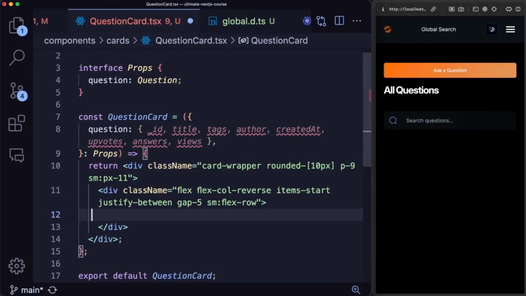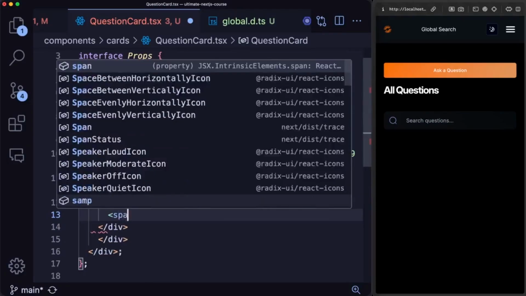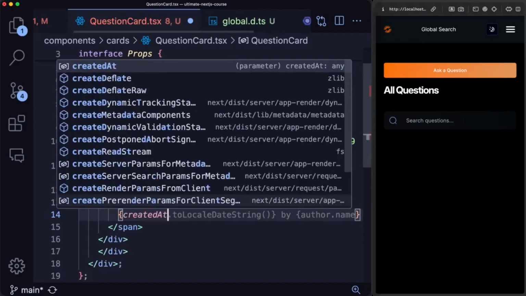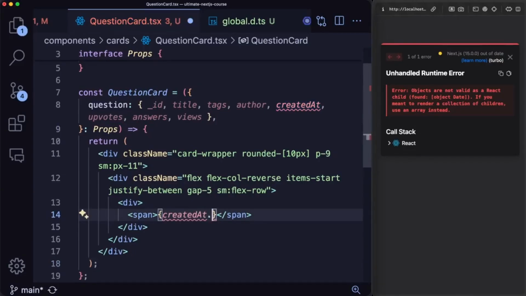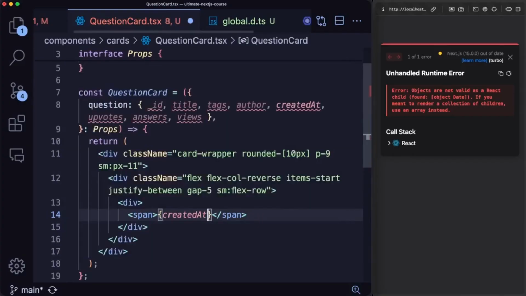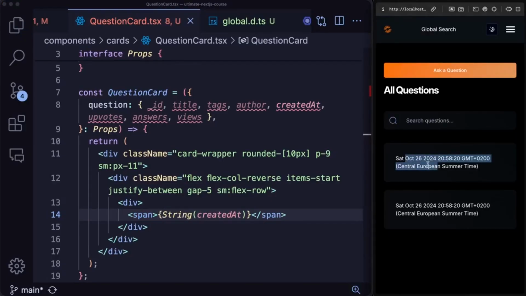Within it, we can have just an empty div, which we'll use for positioning. And then within that div, we can have a span, which will render the created at property. So when was this question created? And created at is actually a date. So we need to either stringify it, so dot toString, or wrap it in a string constructor like this, or we need to have some other function which will actually turn this into a human readable format. So let's actually do the latter because this is definitely not looking good.